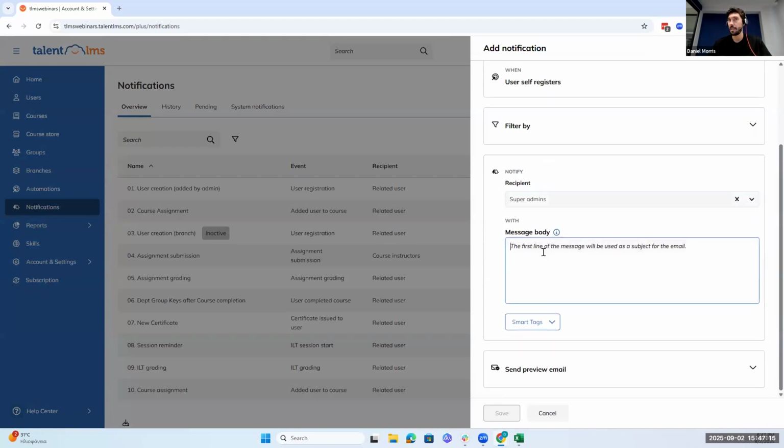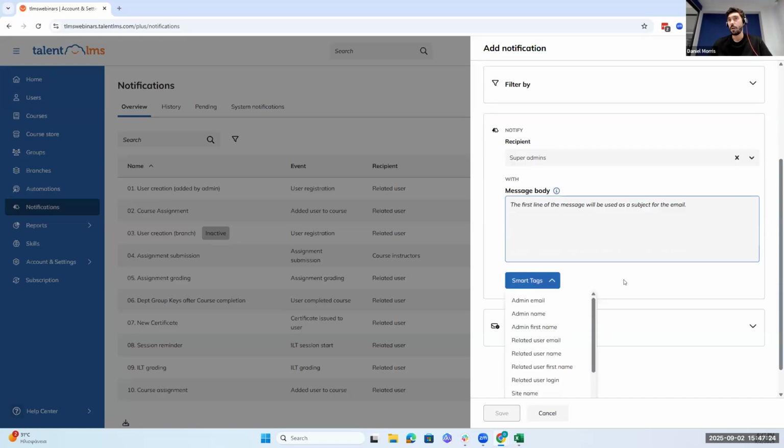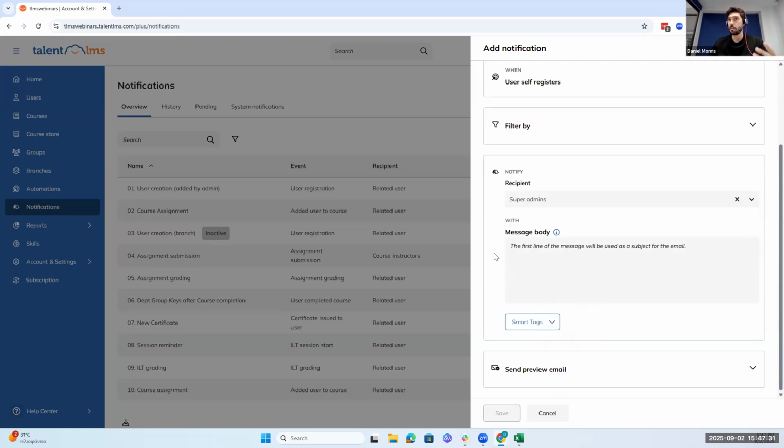And of course, again, the same thing applies. In the message body, you can create the message that's going to be sent out to the super admins. And again, you can also include details of the user's email, name, for example, this kind of thing, so that you make sure that everyone is notified when a new user is signing up as well. So I hope that helps, John. I'm just looking now if we have any more questions in the chat.